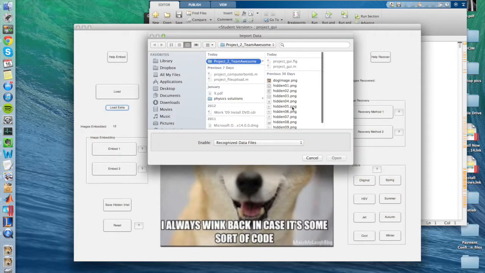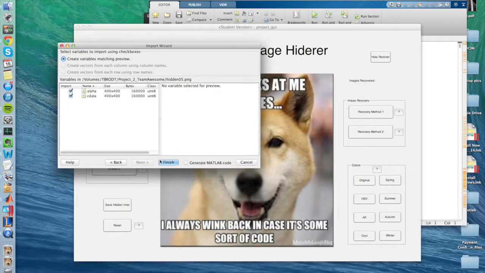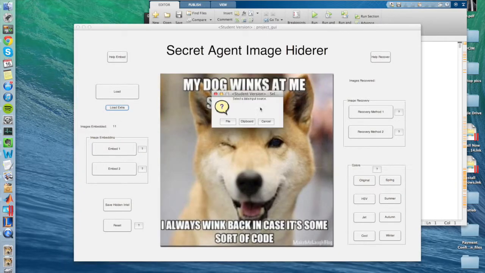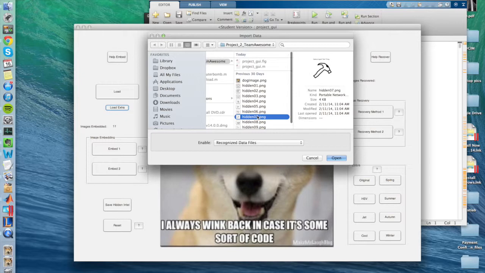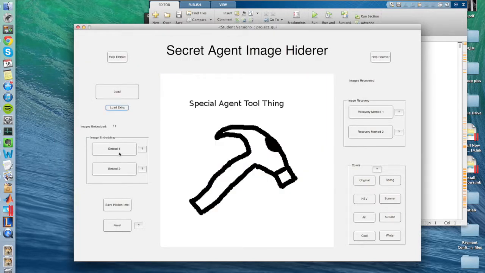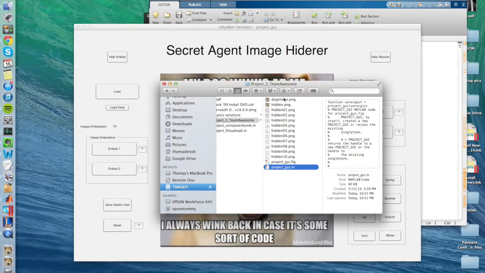The program allows for 2 extra images, so we'll add this file again. Click embed, and then we'll load this one again. And embed. Okay, now you will save the hidden intel, and it'll save to the folder that we are in.